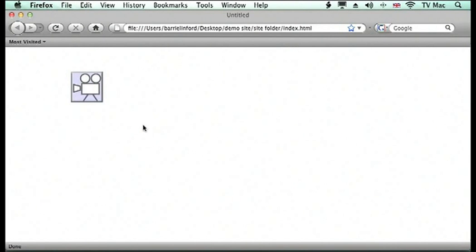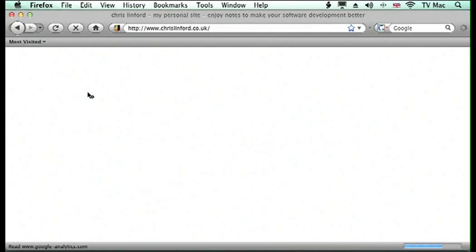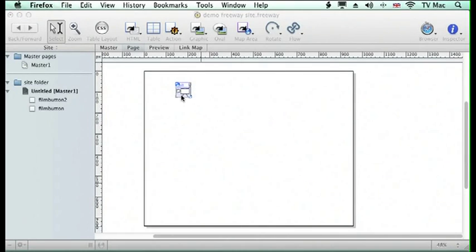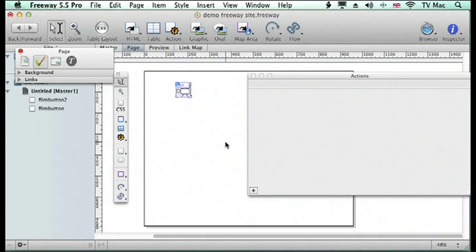So we've got the same image, but when I roll over, it changes the file, and when I click, it will then link through to the page again. So it's just showing me that it's a bit interactive on there, so that you know it's a button just by rolling over the item. So very simple to create interactive buttons in Freeway.